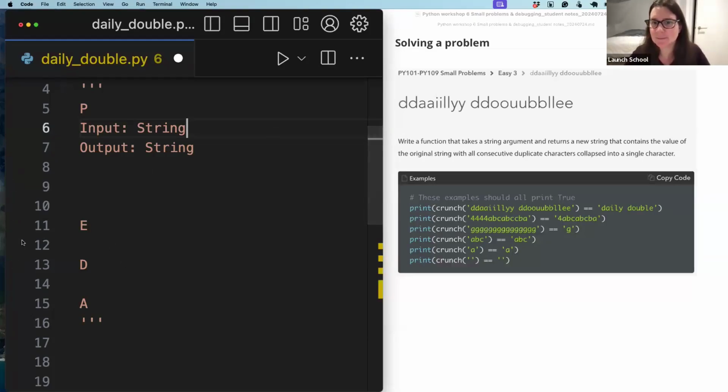Duplications, okay. Consecutive duplicate, brilliant. We need to find consecutive duplicates. So what does this mean? Can anyone explain to me what they think consecutive duplicate characters means?